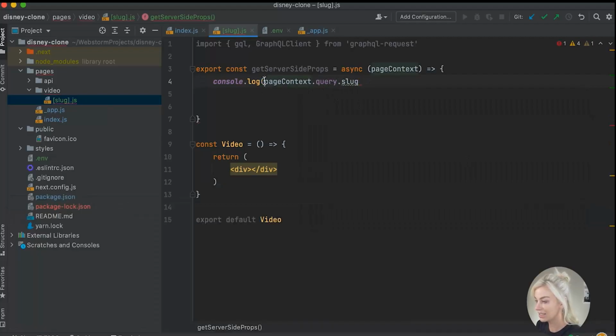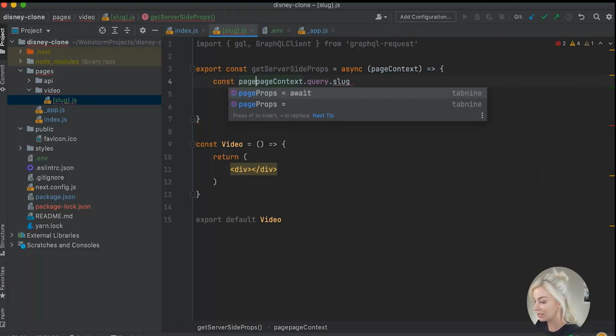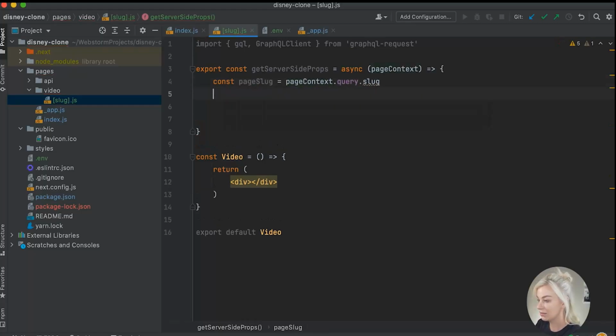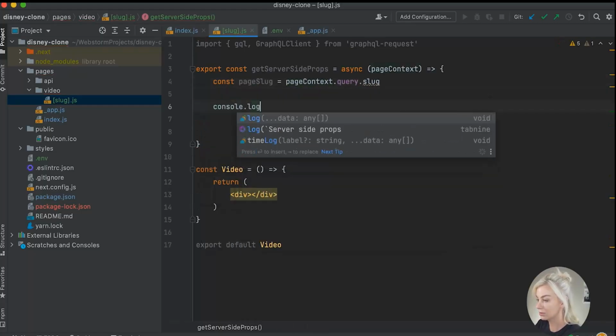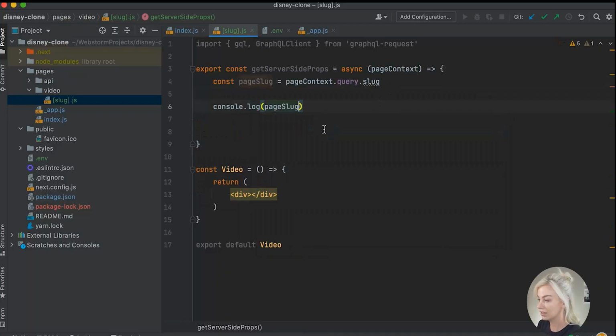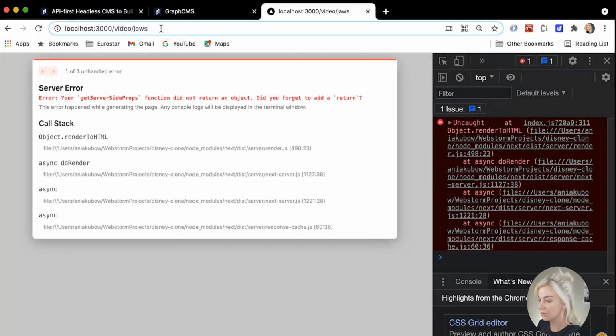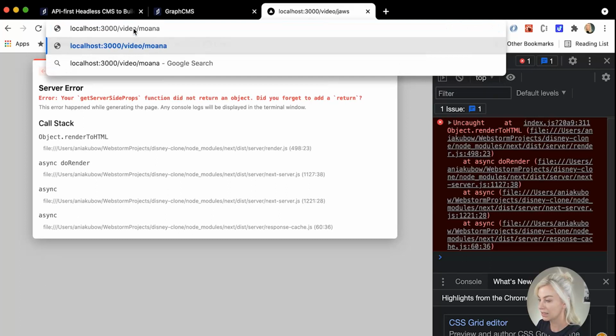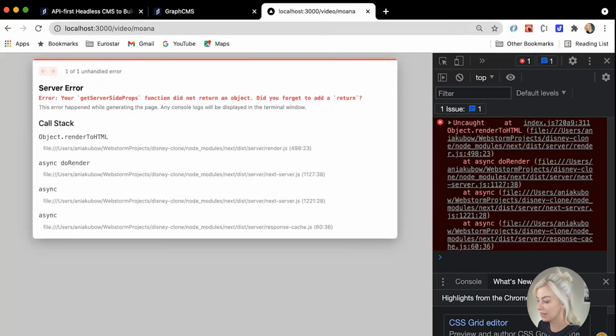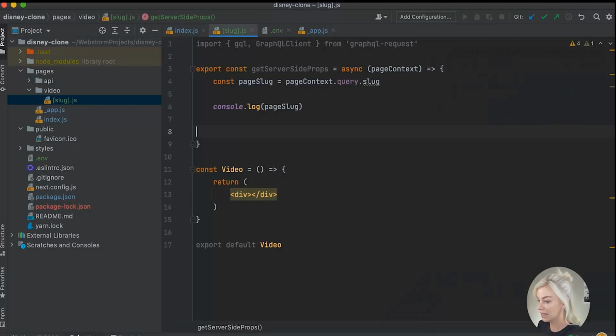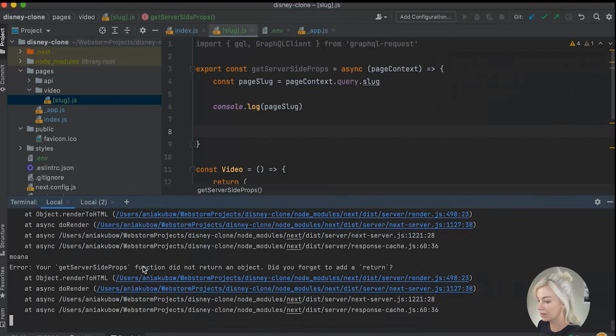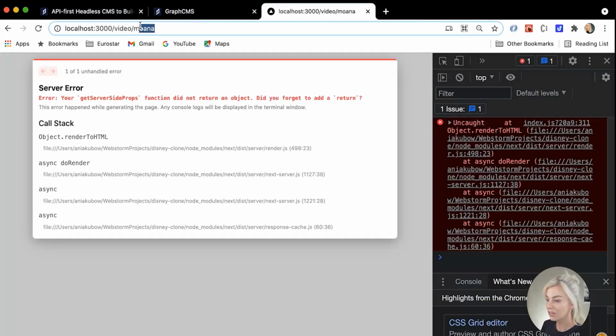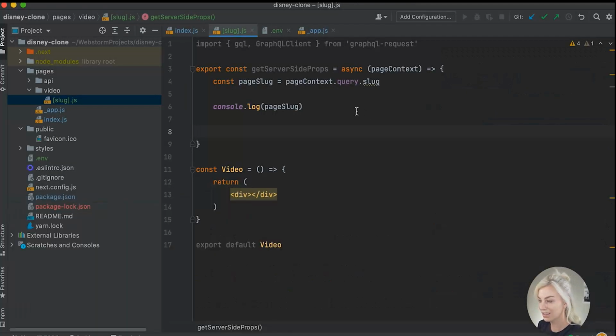And I'm going to say this as the page slug. So if I console log page slug, now let's visit a different one. What else do we have? We had Moana. Click enter. And then we go back to here and look in the terminal. Moana has been returned back to us. We are getting the page slug. We are essentially getting this. Okay. So that works. We're getting the page slug.